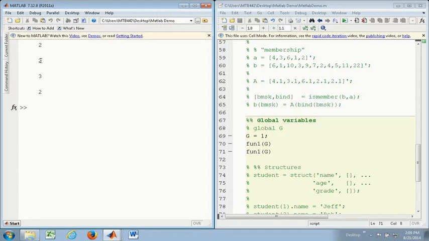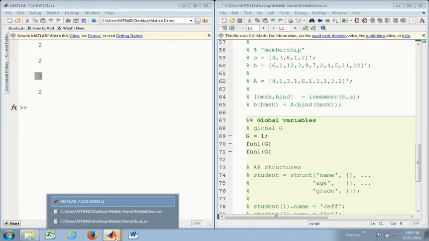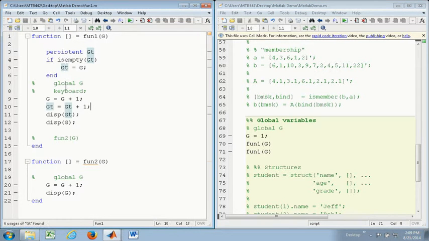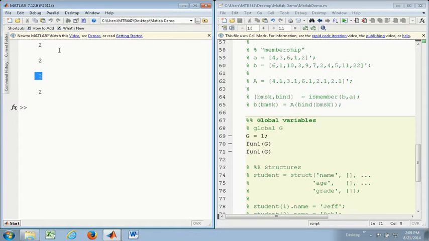So 2, 2, this is G, this is GT, first time. This is G, sorry, I think I'm saying it the other way around. Yeah, I'm displaying GT first. So GT to G2, first time around when you call the function fun1. Second time, GT is 3, because its value had been modified to 2 the first time, and G is still 2.